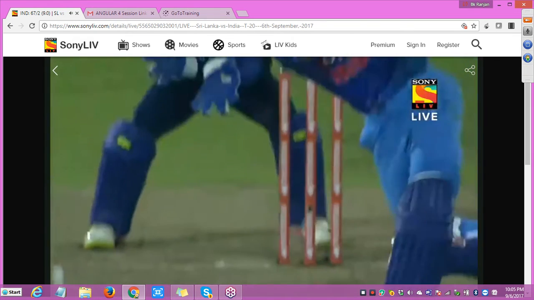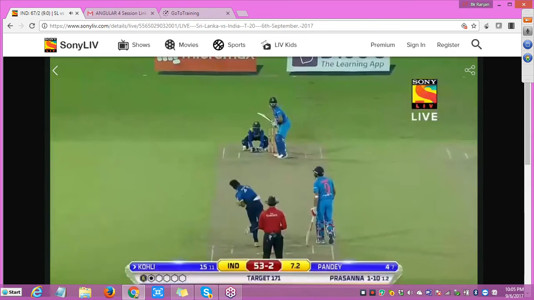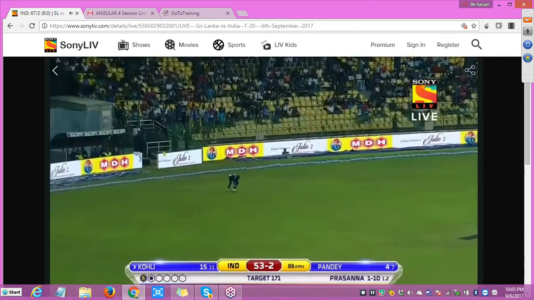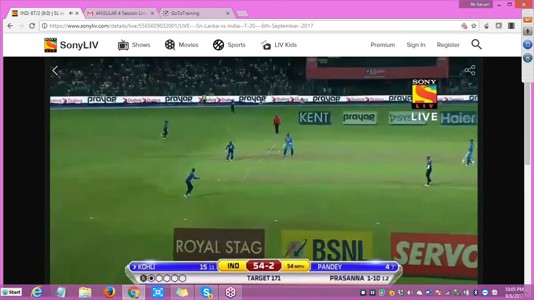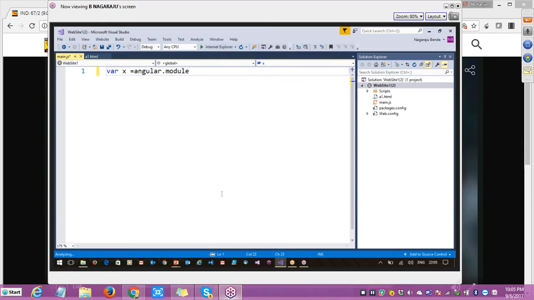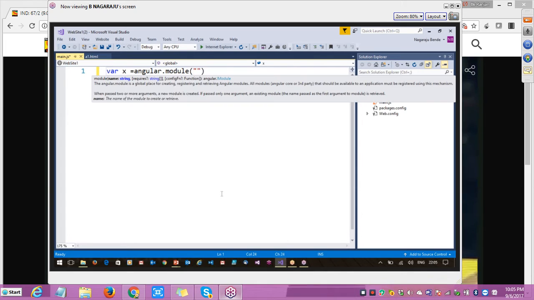Here I'm going to write var x = angular.module. Angular has a role to play here. The module name is main module. You're asking about the module, I'm writing it for you. You ask me, I write it for you. Then you can write x dot.